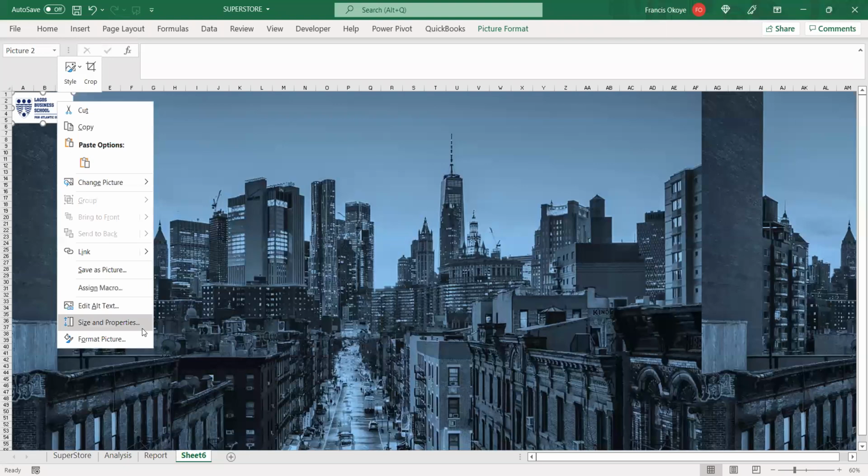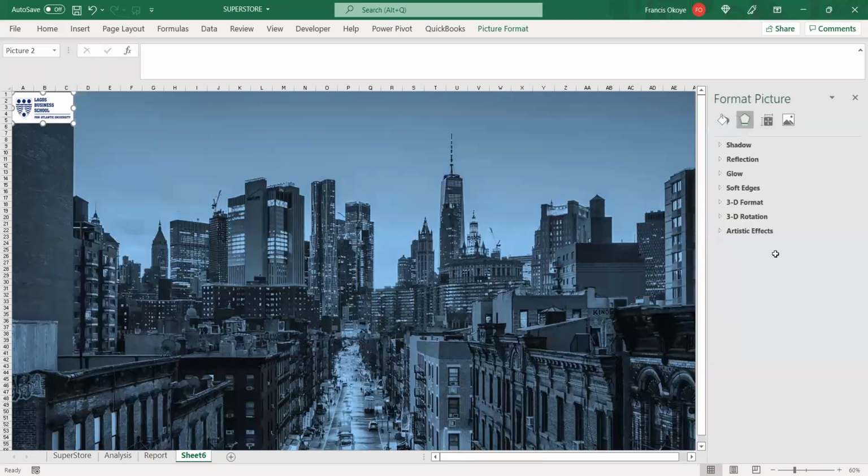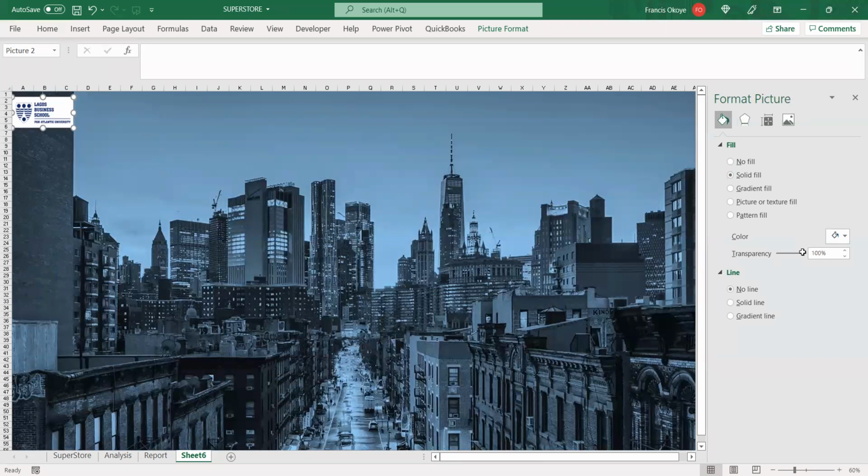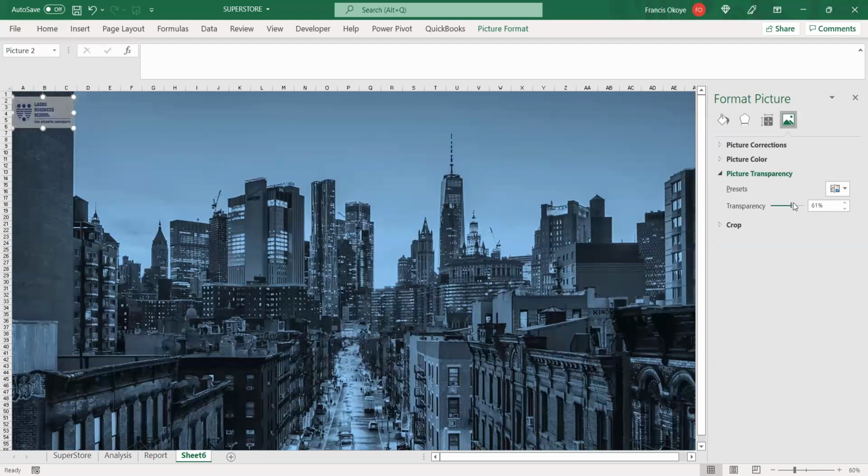Alternatively, you can look for no fill. Another thing, let me see, transparency. Picture transparency. Can you see it disappearing at the background? Can you see that? Yes. So if you want it lighter, just take that.